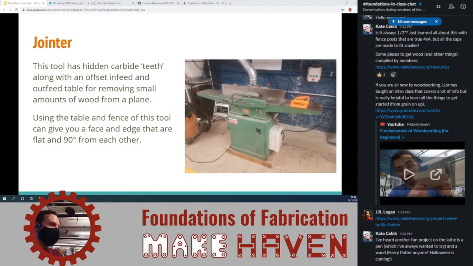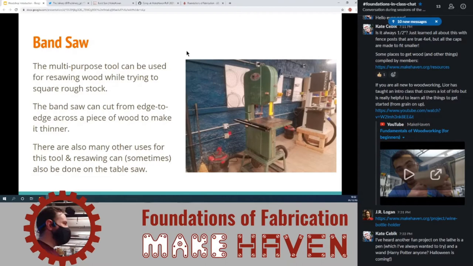After the joiner, we can move on to the bandsaw. So let's say you've flattened one face and one edge, and you'd like your piece to be a little bit thinner than it is. There's multiple steps where the wood will get thinner, but if you want a drastic reduction, a bandsaw can help you do a process called resawing, where you stand a board up on its edge and you push it through with the skinny side in contact with the surface.